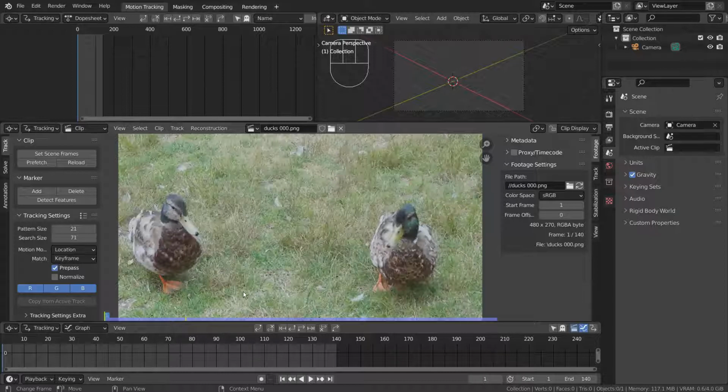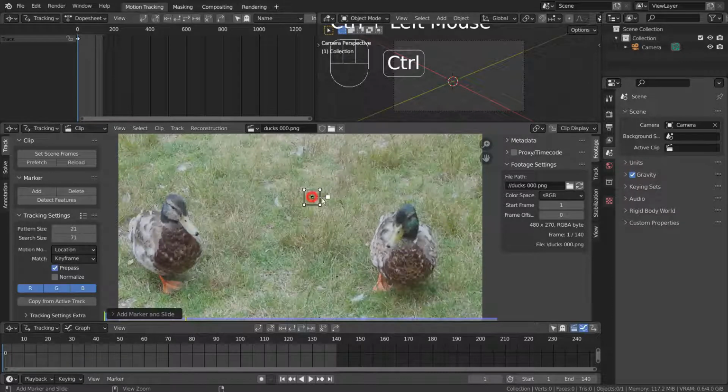Anyway, the next thing to do is finding a spot that will exist throughout all frames. We need 8 markers to track the motion, and they all need to exist in the scene from the beginning to the end. We can use the Add button or Control-click to place a marker.